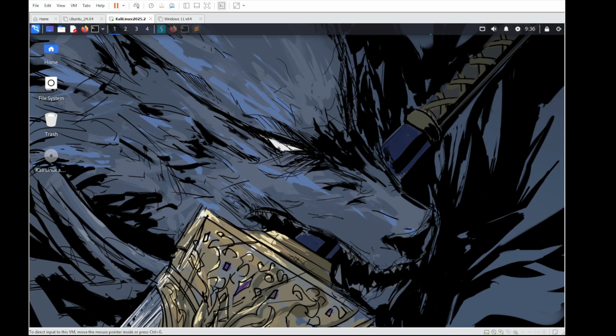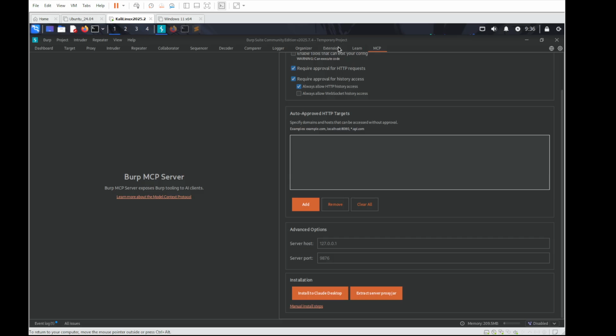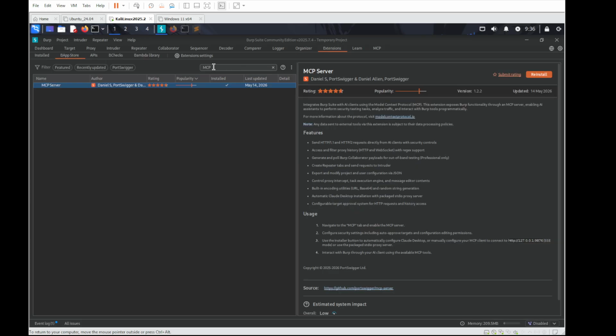Welcome. Today I'm going to show you how to install BurpMCP with Claude Code, and it should take a couple of steps, but it's fairly easy. So the first thing that you want to do is install the BurpMCP. You go to the Burp extensions, the Burp App Store, and then you download and install the MCP here. I already have done that.